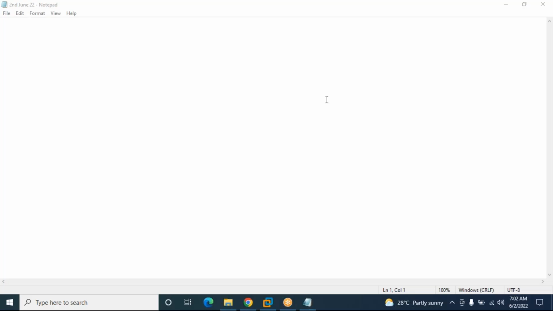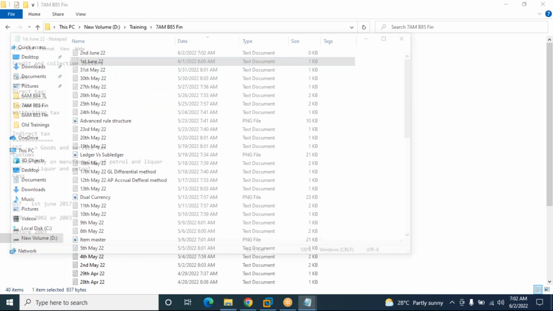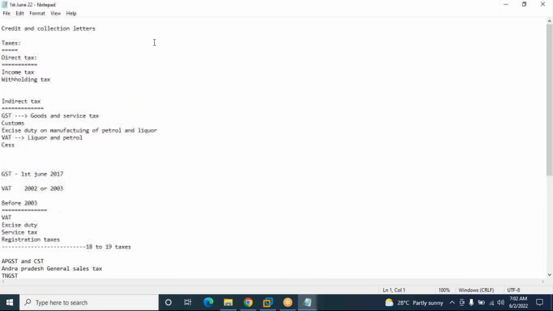We are discussing taxation. If you go back to yesterday, the current tax in India is Goods and Service Tax, only one tax. Before this, we had VAT. VAT was introduced in 2002 or 2003.